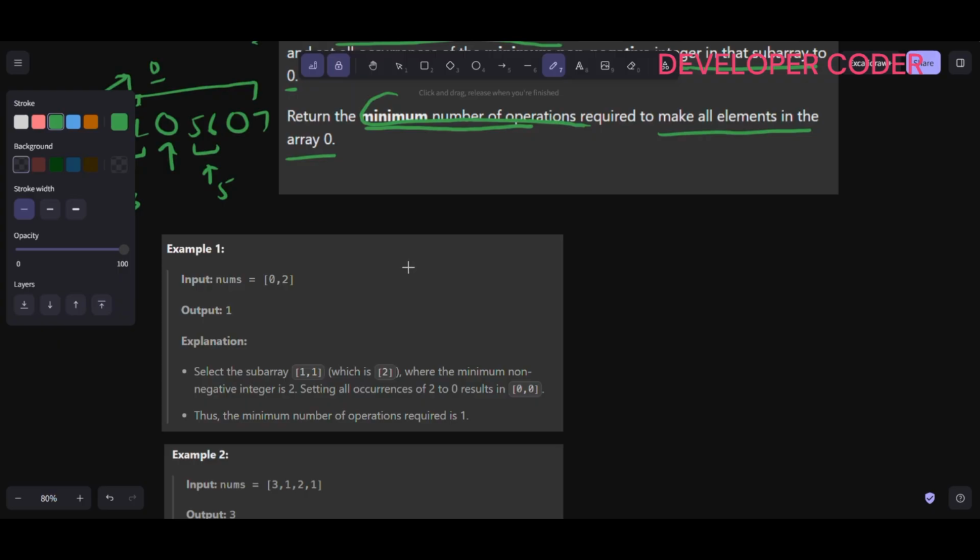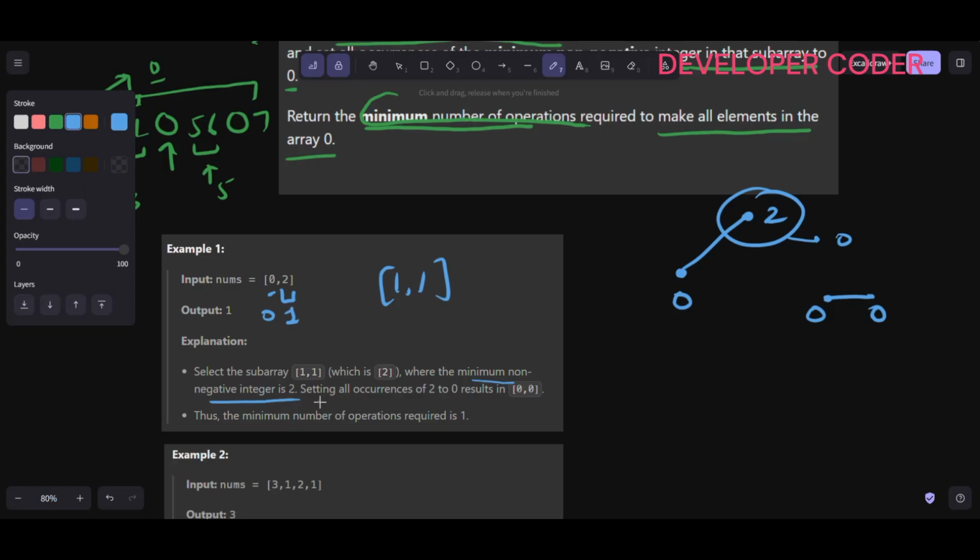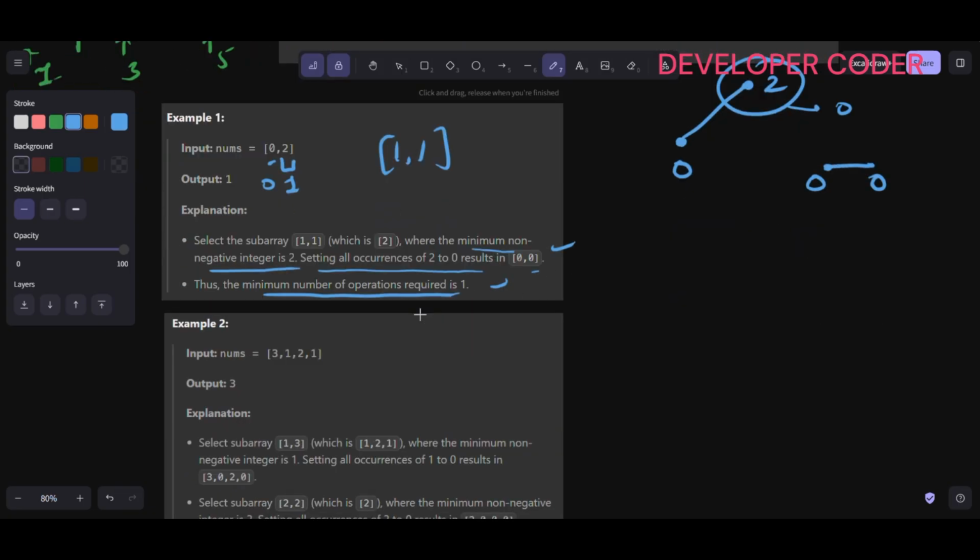Clear? Now if you see example number 1, we have something like this. First element itself is 0. Then we have 2, so this is already 0, and this is 2. If I just consider this sub-array, 1 1, only this 2, and if I make it 0, then I will get something like this, both elements 0. Where the minimum non-negative integer is 2, setting all occurrences of 2 to 0 results in this. Thus the minimum number of operations required is 1. That's it. Clear?